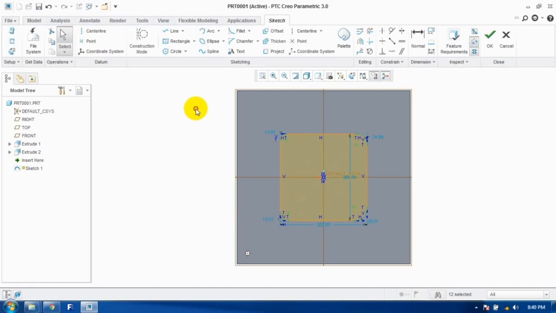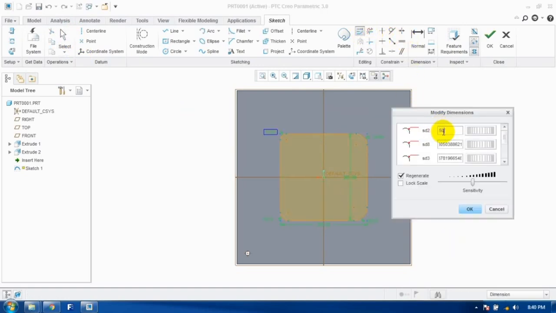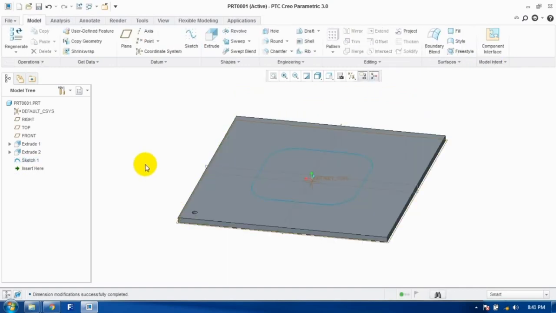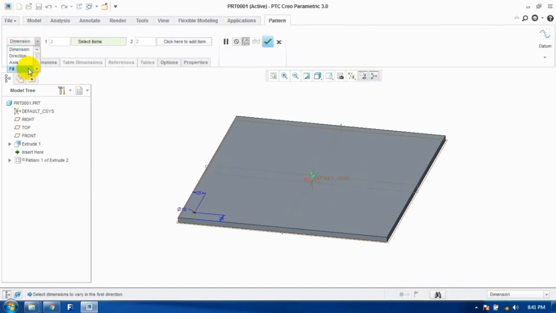Instead of wasting time, I'm going to select the entire dimensions, 45. For each fillet, I'm going to specify 50, enter, 50, enter, 50, enter, 50, enter. Click so that we can see a sketch like this. Now I'm using the extrude pattern. I'm going to use fill pattern.